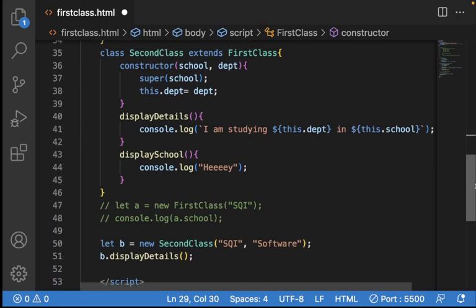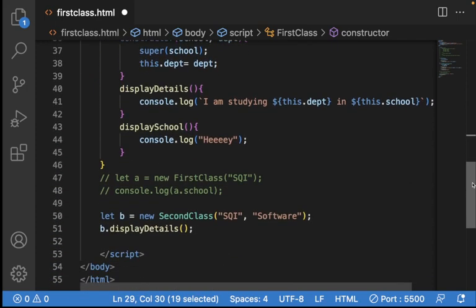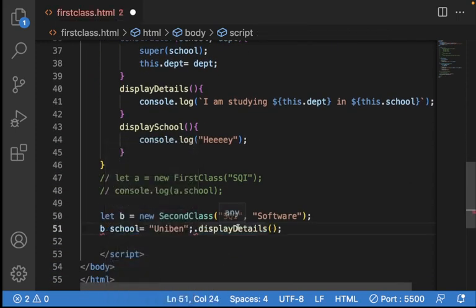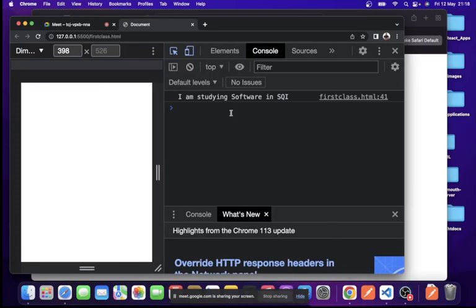That's correct. Okay. So for that reason now we can call b dot display school, because this super has helped us to trigger this constructor and it has sent this SCH. Then we can now say this dot school equals to whatever the value of SCH is. So when we now come to this place and we say b dot display details, it's now going to display I am studying software in SQL. Yeah. So let's go to the browser and see the result ourselves. Good. Questions. Let's proceed.